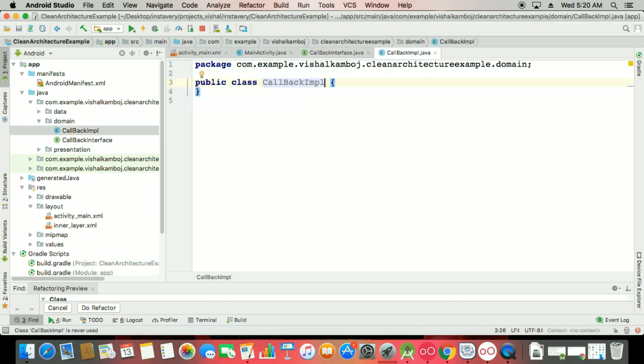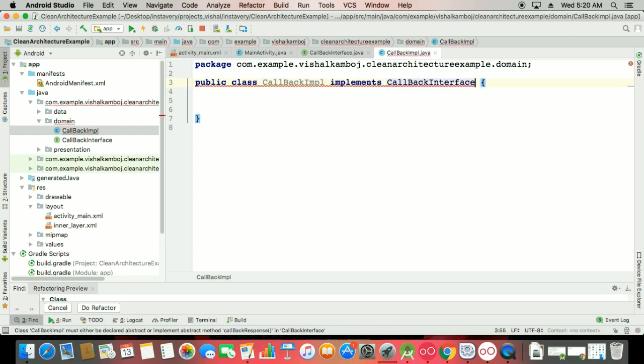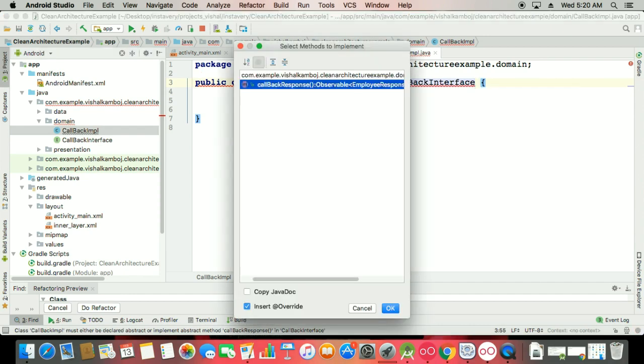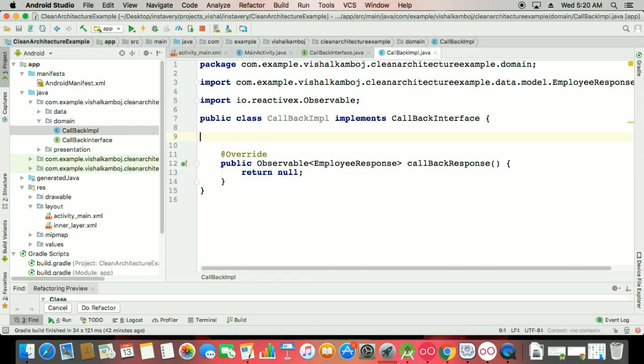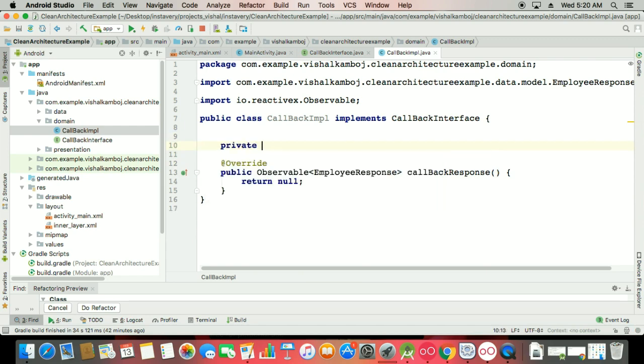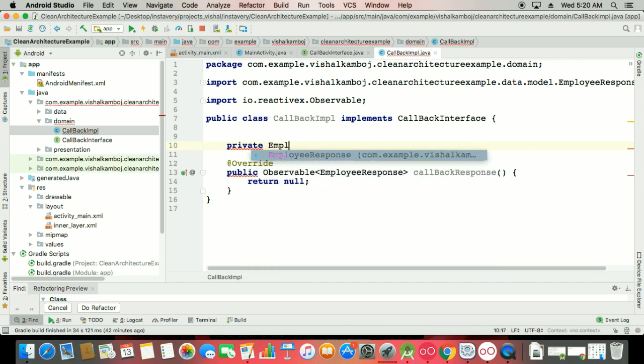Implementation, whereon we have worked the last time, and here you can implement whatever your requirements are. That is your callback interface, and alt enter you have to implement the methods here. So that means here, that is the separate layer, we have to interact as in domain to data. So here we have to call that particular repository, and that repository is our employee repository.